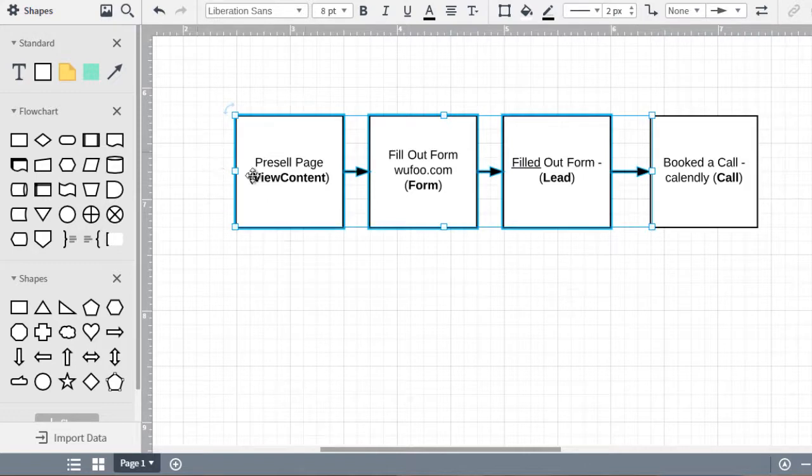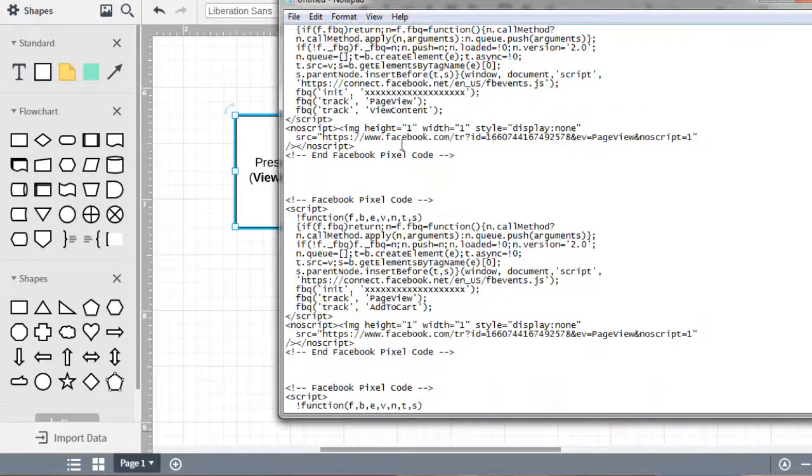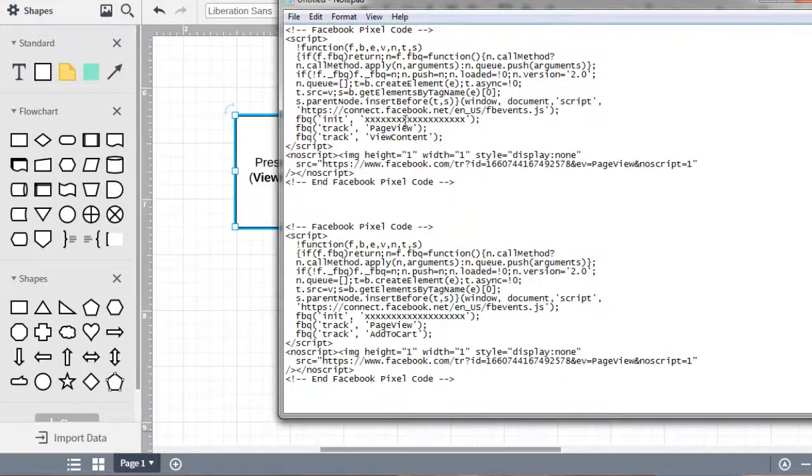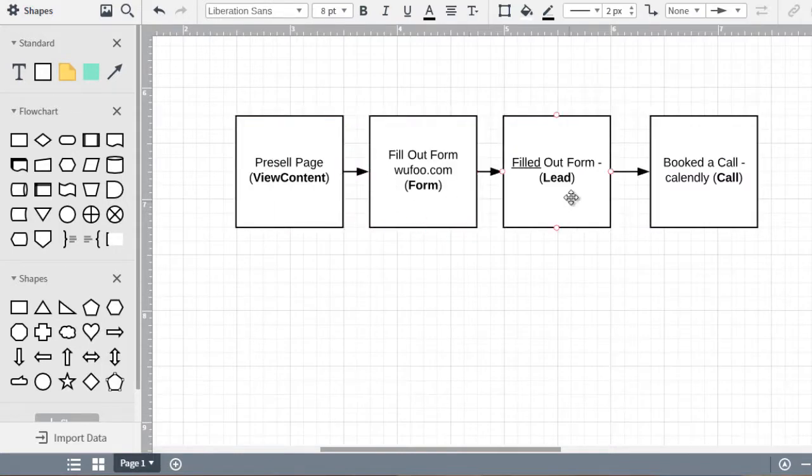So again, it's view content, form, lead, and call. You have view content up here, and you would just change this keyword, the view content. So you copy and paste that, and change the view content to form, to lead, and to call. Now you can change it to whatever you want to, but just bear in mind that you need to remember what that is. So with that said, that is the lead form funnel.